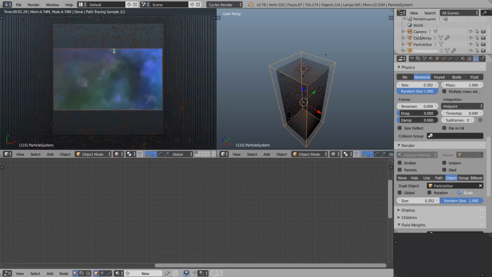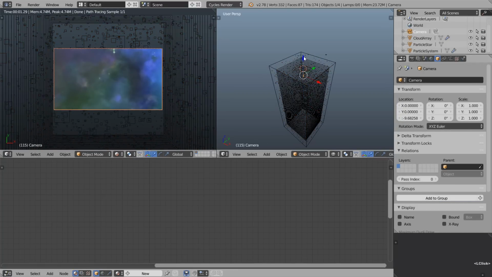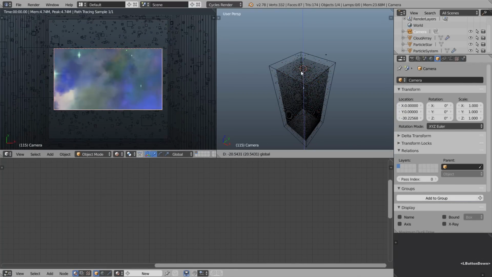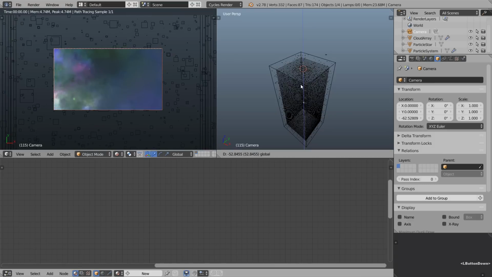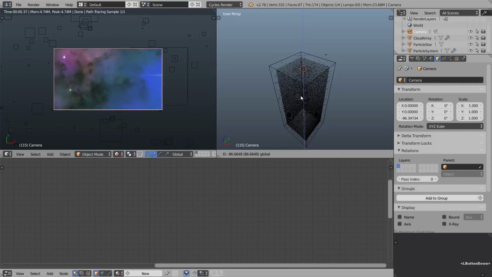And then let's select our camera. I'm going to select it in the outliner and let's just drag that through the scene, see what we've got. We've got a few of them whizzing by there. And I think that's overall a pretty nice effect.